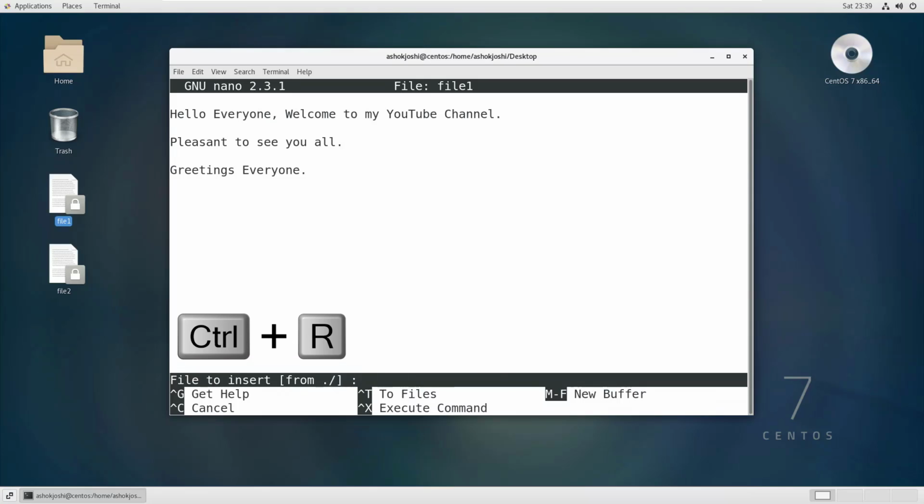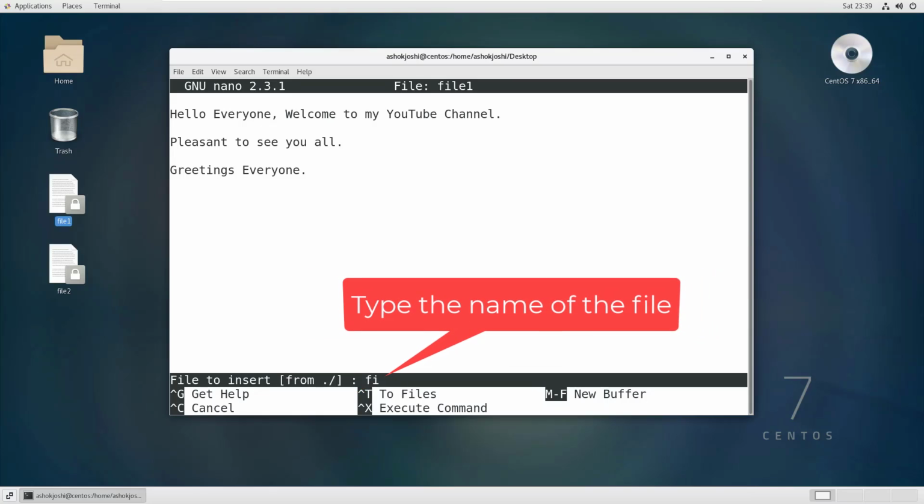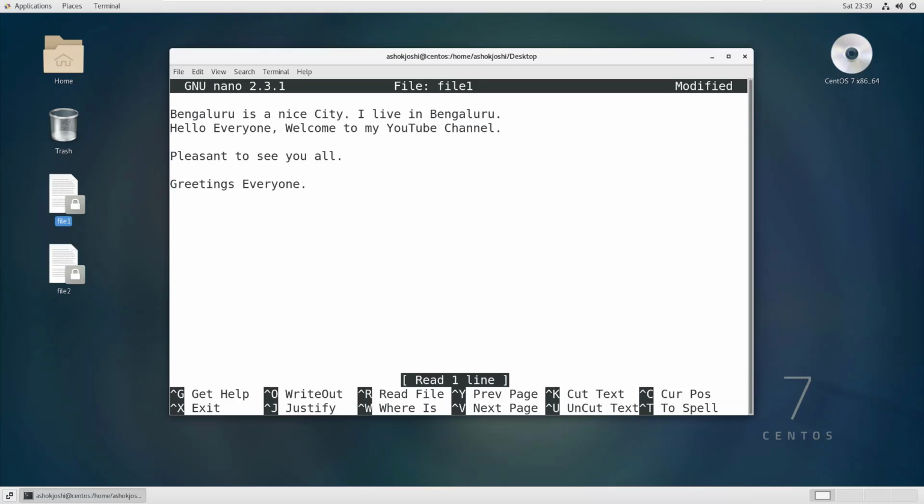This will ask me from which file in this current directory you want to import. So how to import? You just have to give the file name, which is file2. Now if I press enter, you can see whatever the content was there inside this file2, Bengaluru is a nice city that we wrote, it will come this way. At the above it will copy and paste it. So this is how you can import something existing in a particular file into this file.